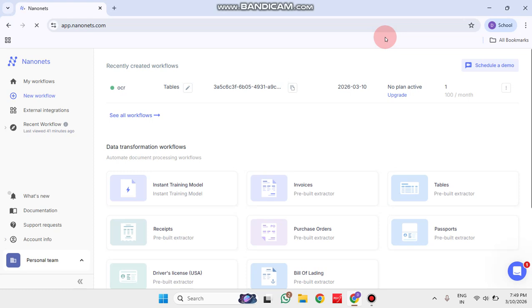Today we are going to learn about Nanonets, which is an AI powered tool used to automatically extract information from documents such as PDFs, invoices, receipts, forms, ID cards and images. It uses OCR and machine learning to read the documents and converts them to structured data.